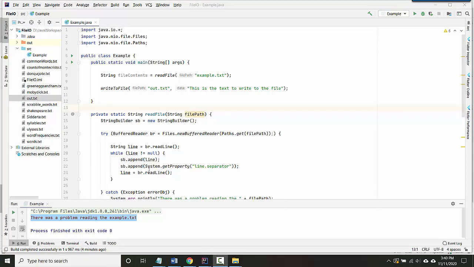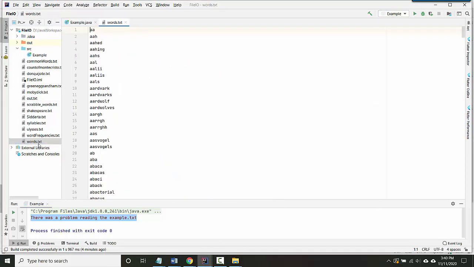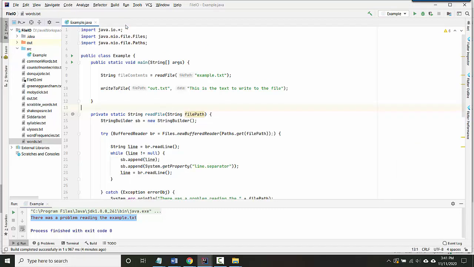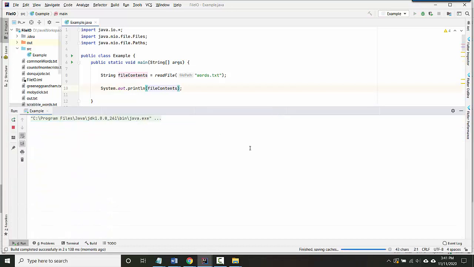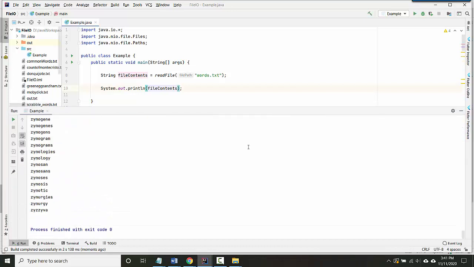To test if it's worked, we want to look at words.txt, which is a dictionary file, which has one dictionary word per line. So instead of example.txt, we'll say words.txt is the name of the file we want to read. And then we'll system.out.println the file contents. So let's run it and make sure it works, and we should see the contents of the file here on the console, which we do. Wonderful.